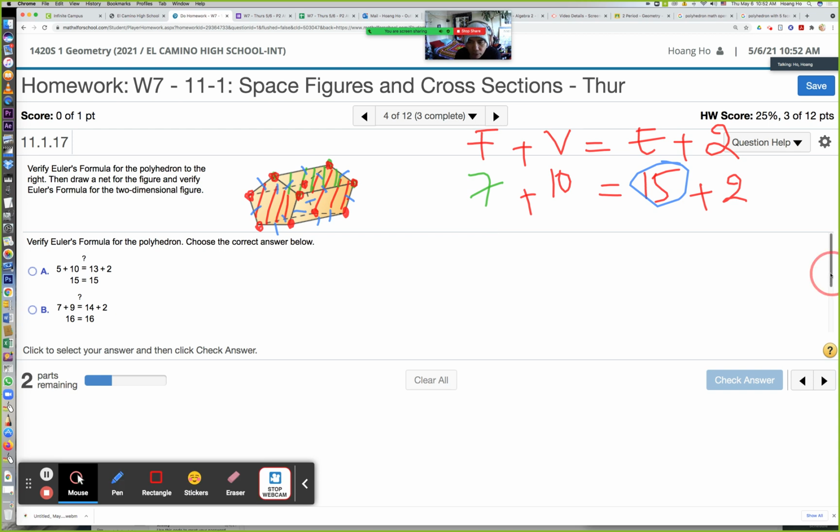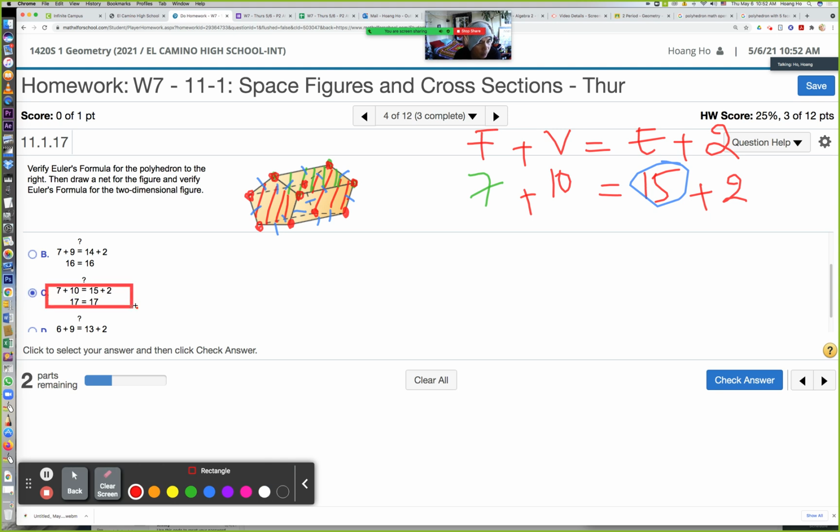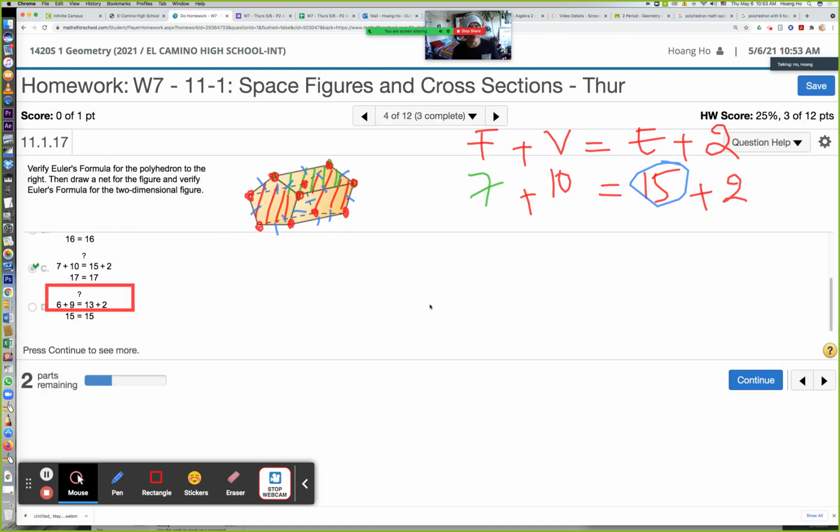So let's go and find which one. 15, 7, right here, the C, option C. You see the option C right here. Okay. 7 plus 10 equals 15 plus 2. And then we're done. Check. Okay, now continue.